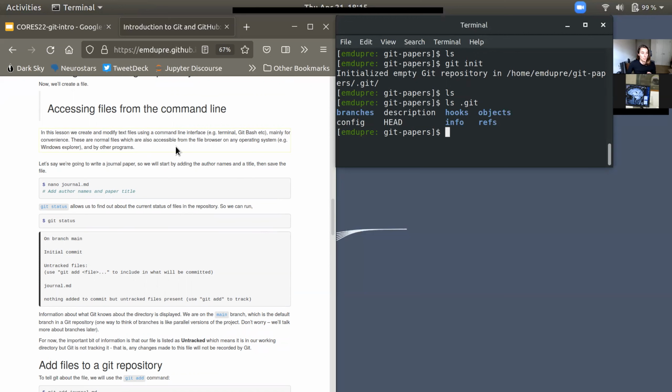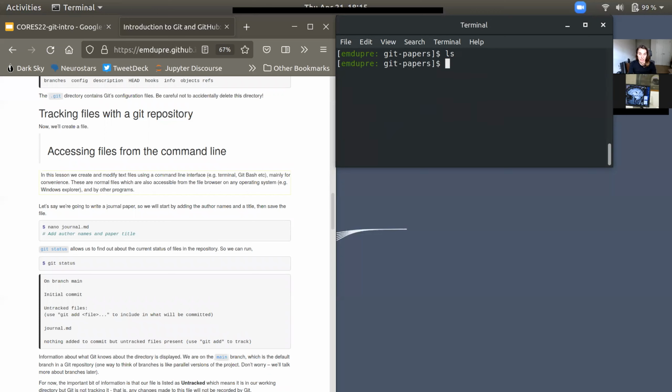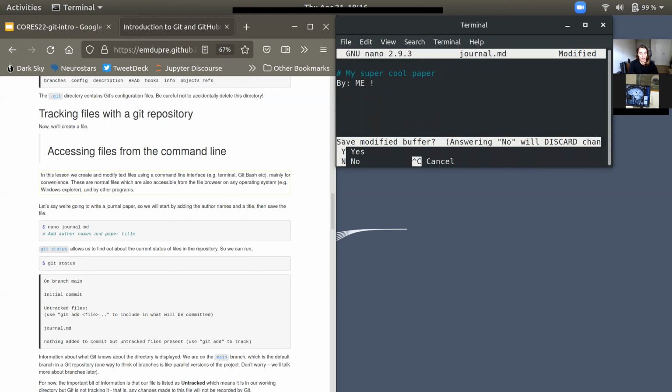So what we're going to do now is create a file, one that contains content that we're interested in. So I'm going to use the editor Nano. I just find it's really easy. But as discussed in the tutorials, you can use almost anything you want on your system. So if I do nano, I'm going to create this new file called journal.md. And within it, I'm going to say what I want my paper title to be. So my super cool paper by me, right? So I'm going to save that.